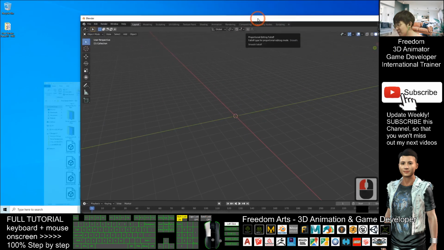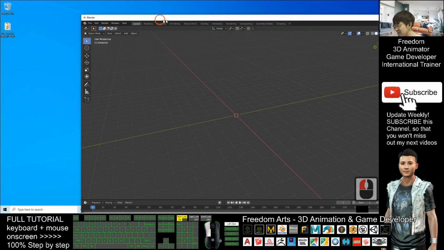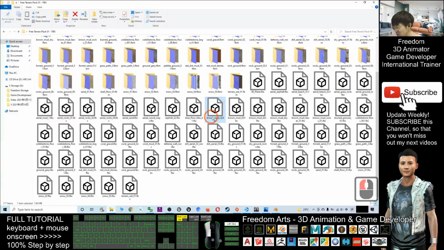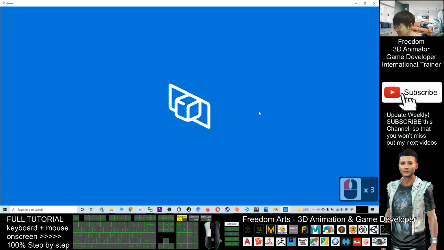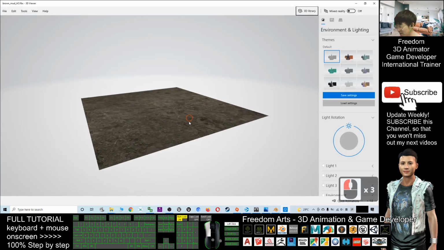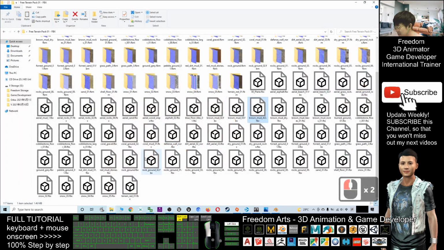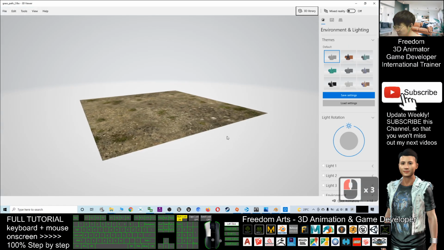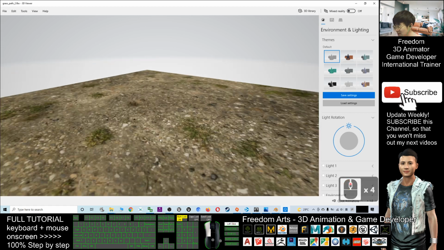So now what you are going to do is choose and select one of the terrains that you want to modify. For example, this. Just check them one by one first. Rock ground, grass path, just check them one by one. Choose the one that you want. Let's say if you want to sculpt this, it is pretty easy.